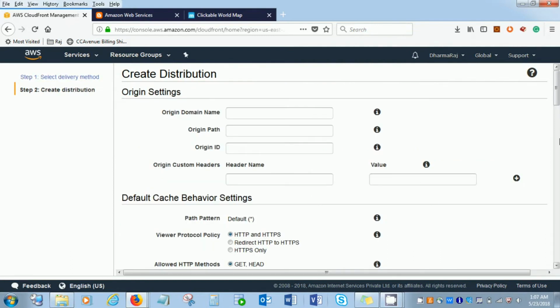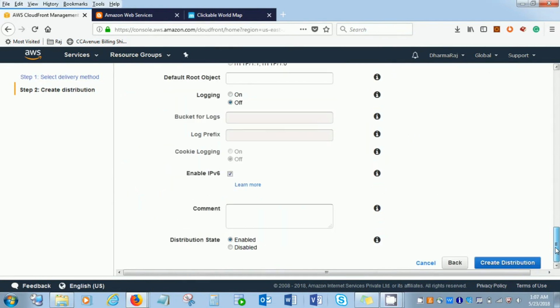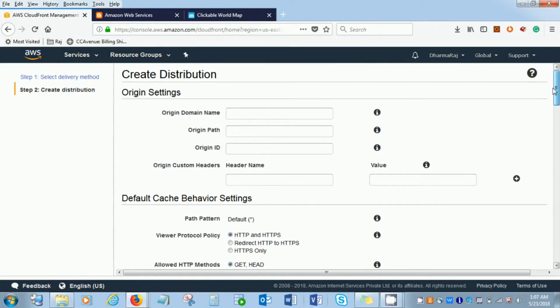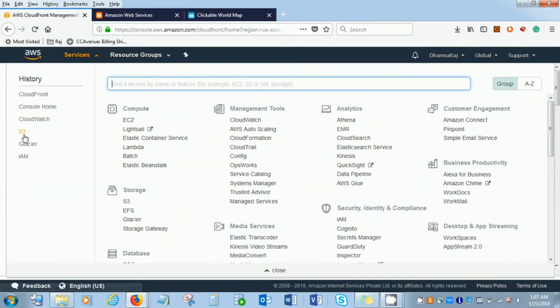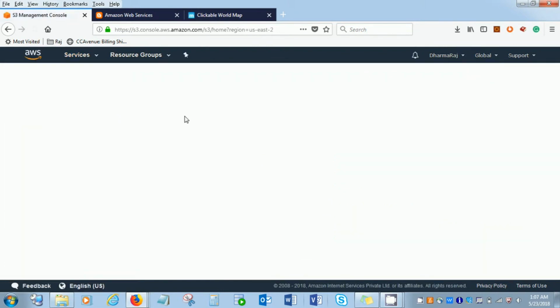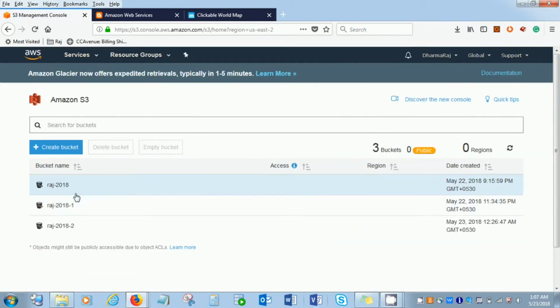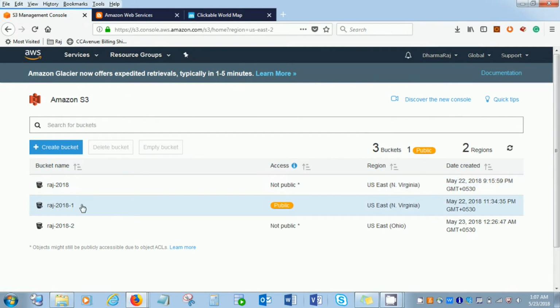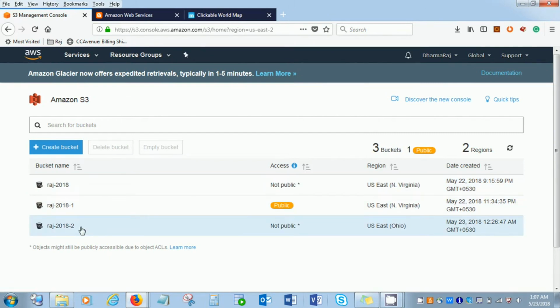So I'm going to click the button. There are lots of things in this create distribution, so let's understand at a very high level. This is the origin domain. If you remember, these are the buckets we created. Let me show you the buckets here. If you go to S3, RAS 2018, RAS 2018-1, RAS 2018-2.